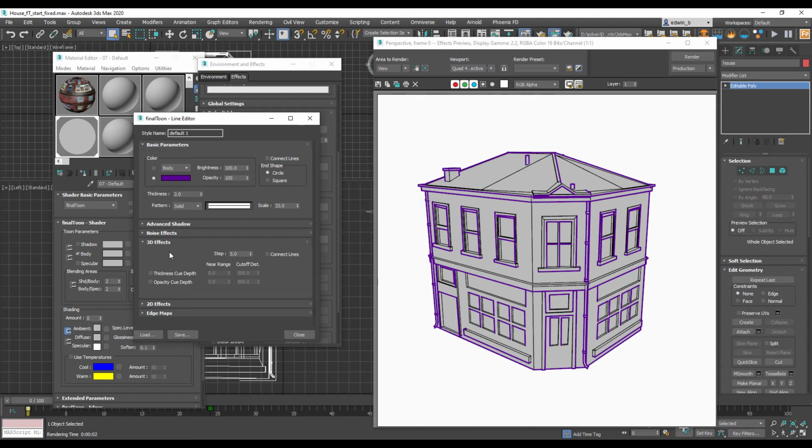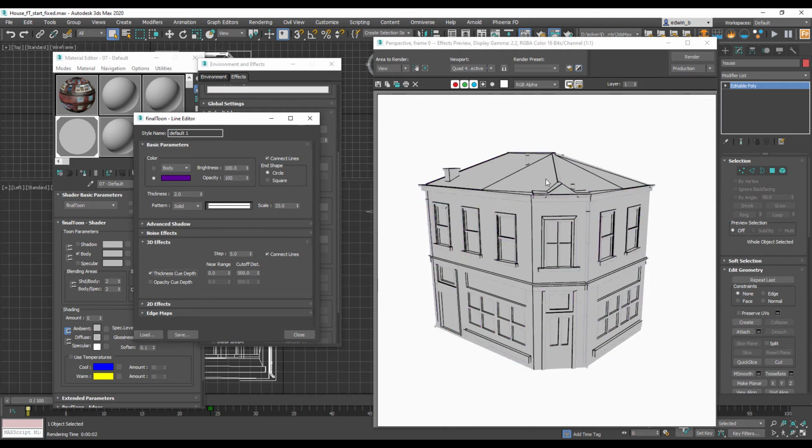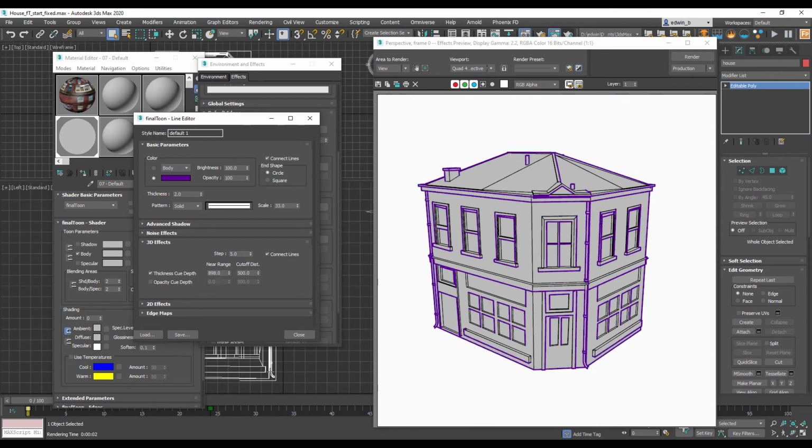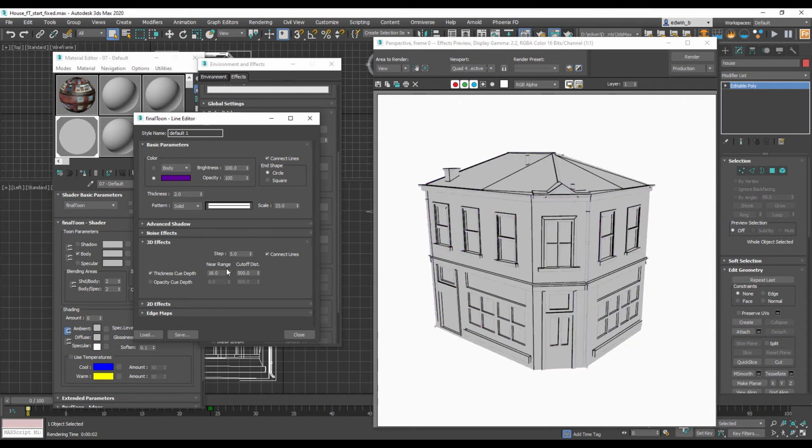We also have 3D effects, which are very interesting. For 3D effects, you basically have a near and far range. Finding this near and far range is based on your camera. Right now we do actually not have a camera, so we just have to guess and play around a little bit. Let me just play around so that I find my near range and my cutoff distance, for example.